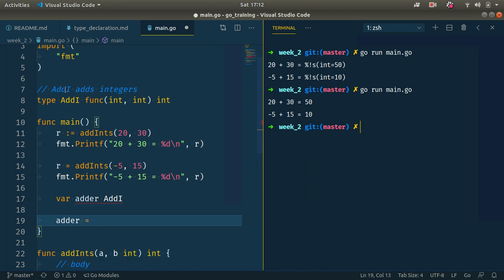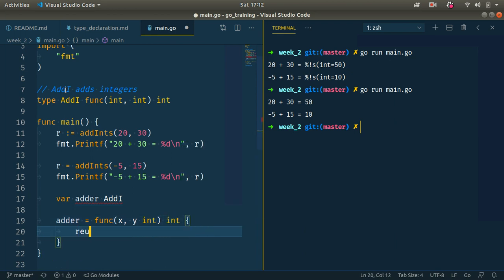So we can now assign this to a function. This is what it means that functions are treated as first class types in Go. You can pass them as parameters, you can define variables and assign them to functions, just a bunch of regular things that we can do. So we can just call this x and y int, and it returns an int. So we can just go ahead and return x plus y.